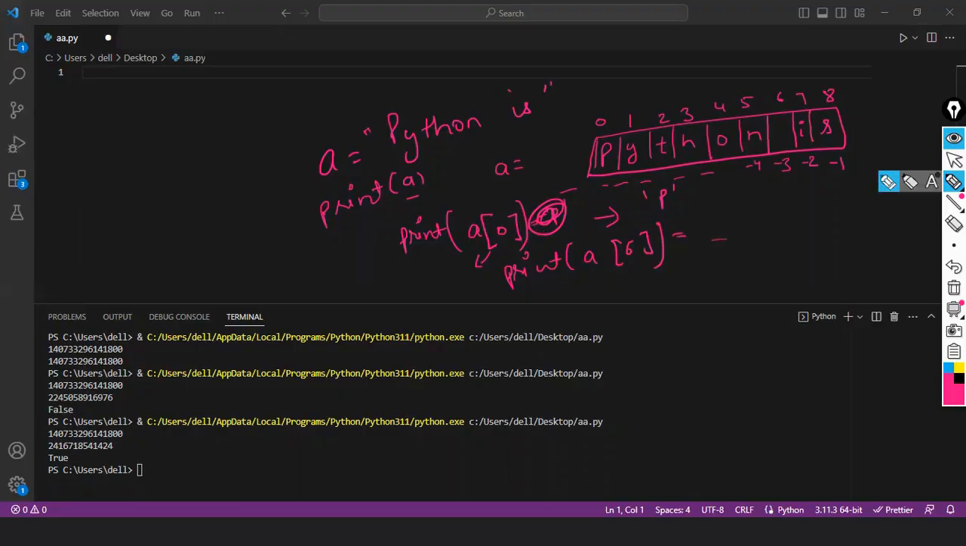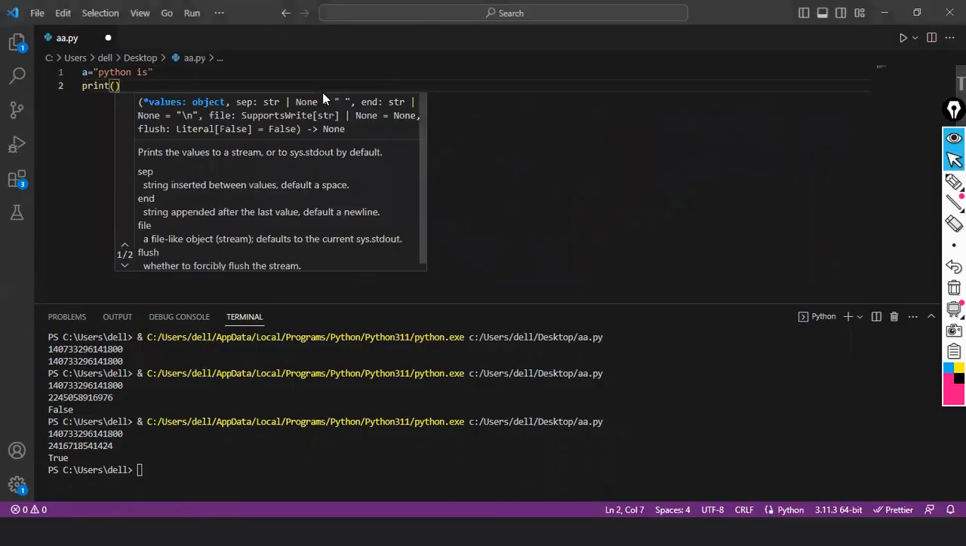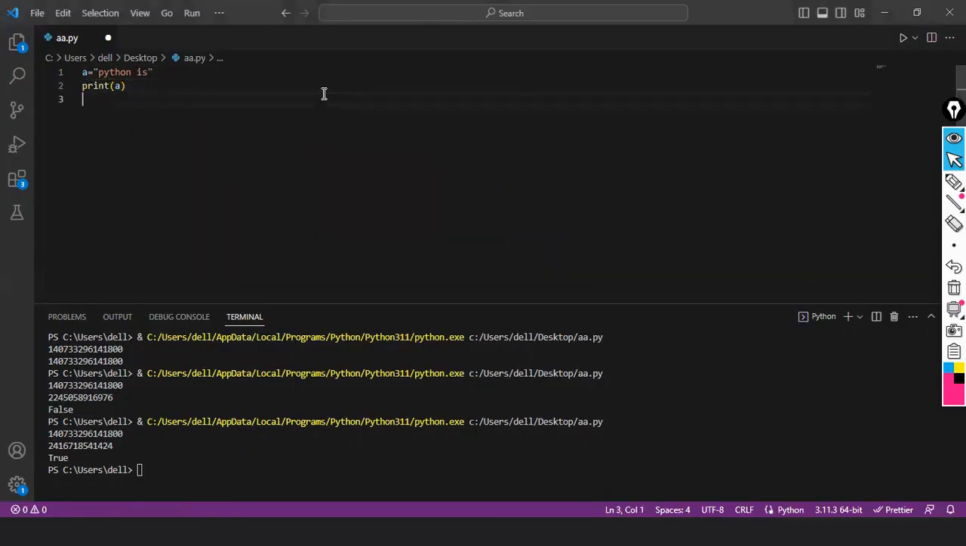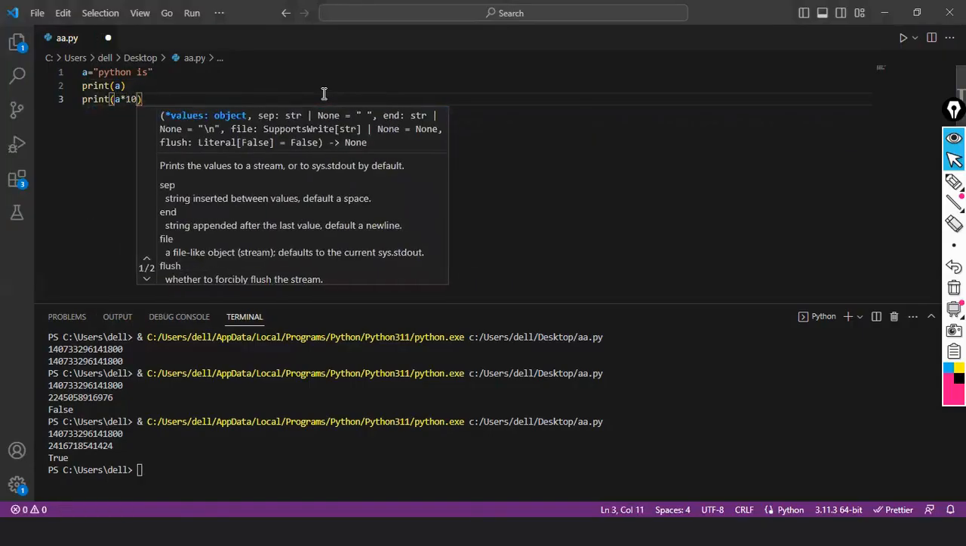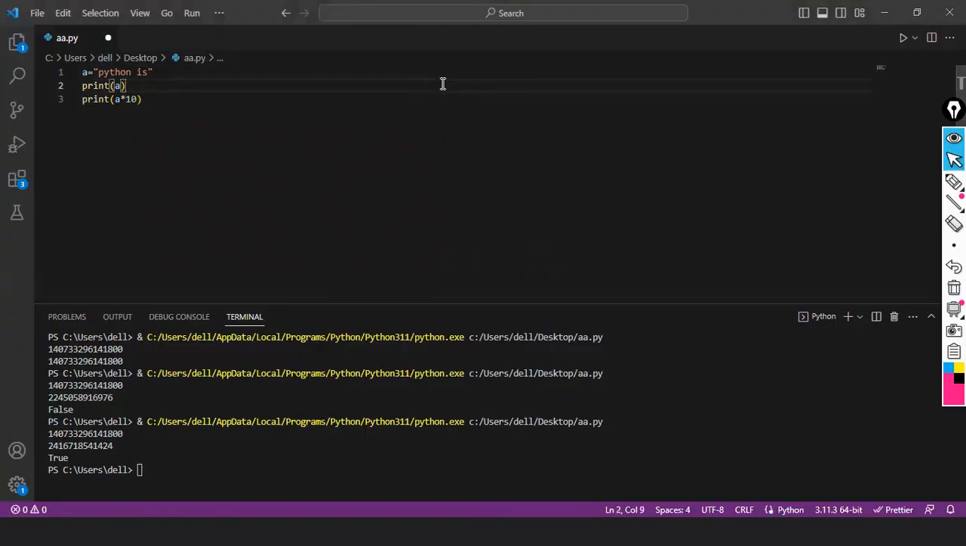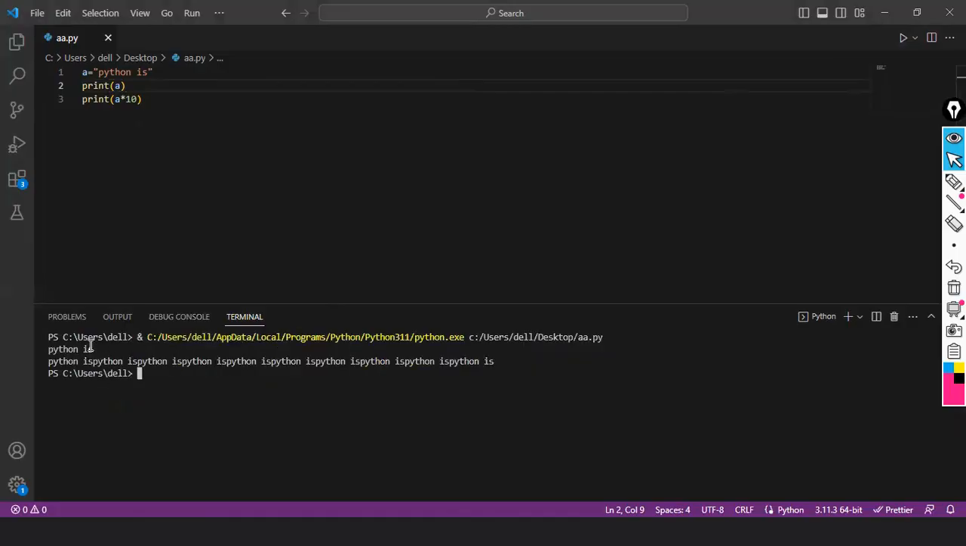So let's have a look quickly. Let's take a variable a and let's store "Python is". If I simply print a, then my output will be "Python is". Although if I want to do a * 10, my output would be "Python is" 10 times. Wait, I'll run this. It's taking a bit, right? So this is the output of print a, and here is "Python is", right?